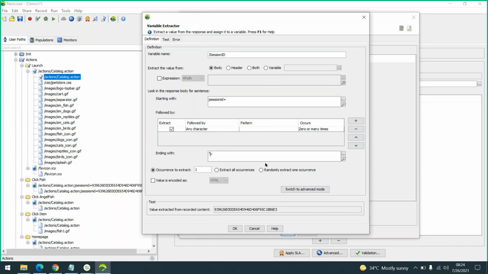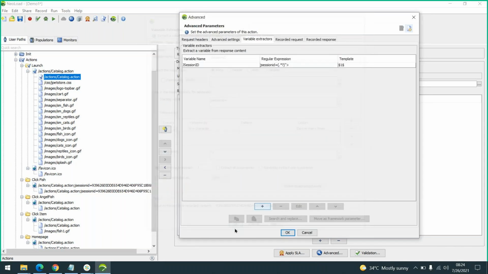There are other modes of doing it, so we will discuss all of them in the upcoming sessions. Click OK. Ideally, this has also created a regular expression. I think some of you may already know about regular expressions. It has simply created JSESSIONID equal to, then a pattern followed by double quotes and a greater than symbol.